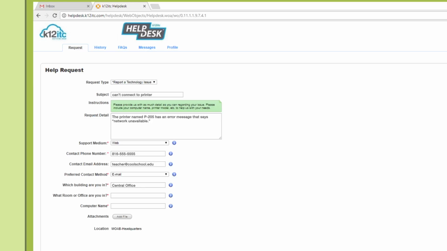In the Room field, we need to know your location. Be specific and include a room number or any designation. The next field is Computer Name. Enter your computer's name in case we need to remote in. And the last field is Attachments. In this field, you can attach a screenshot or document to help us better understand the problem.